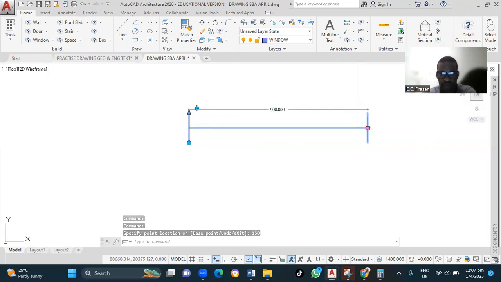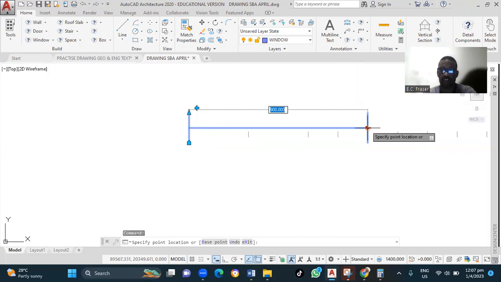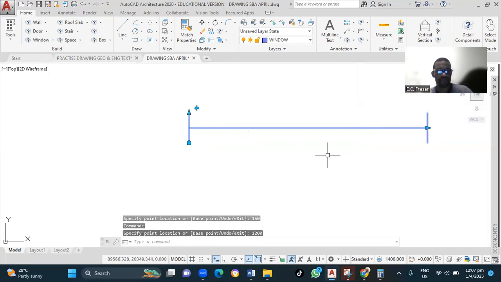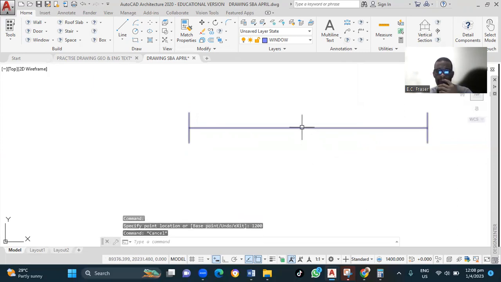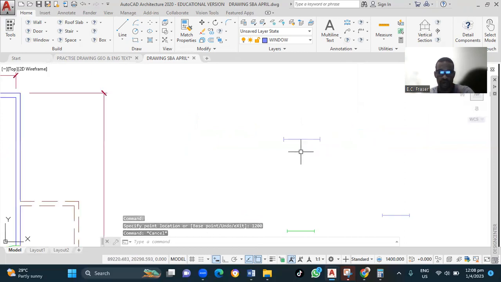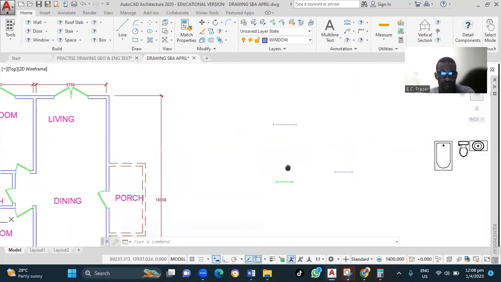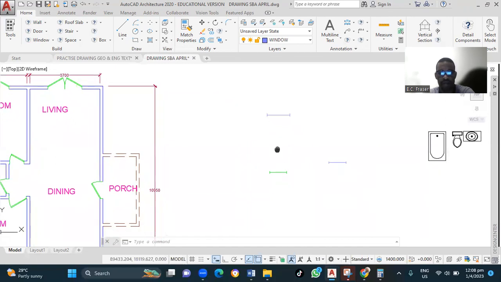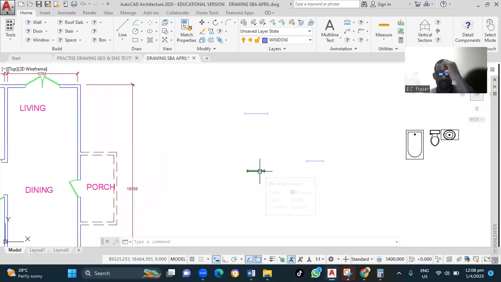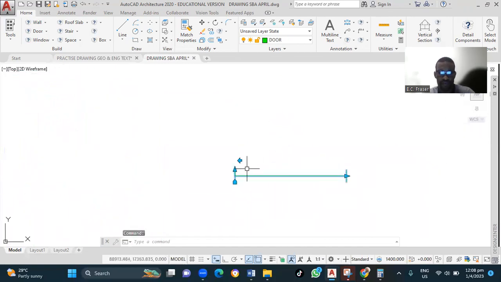The length can also be adjusted. This is at 900. I want this to be 1200. So I type 1200, enter. That has been adjusted. I will want one for the bathroom as well. One for the bathroom. I'll let that one be 600.